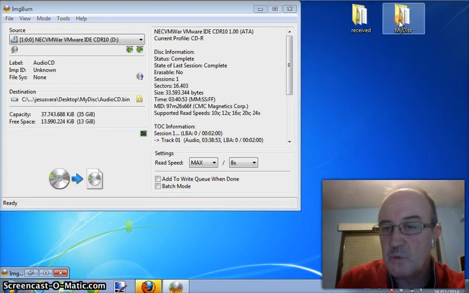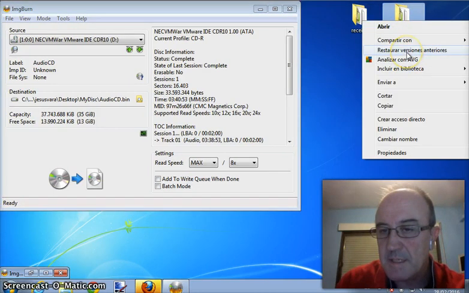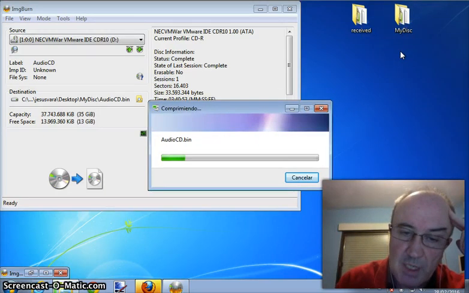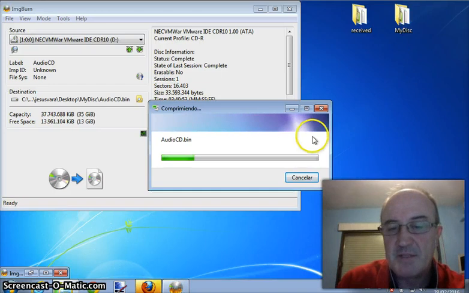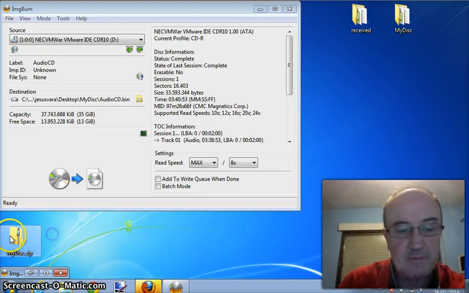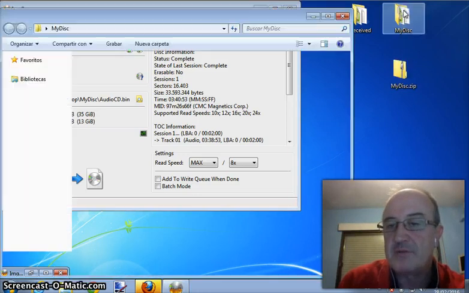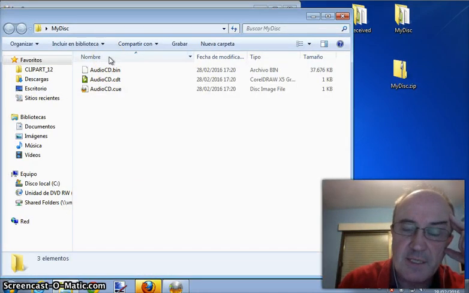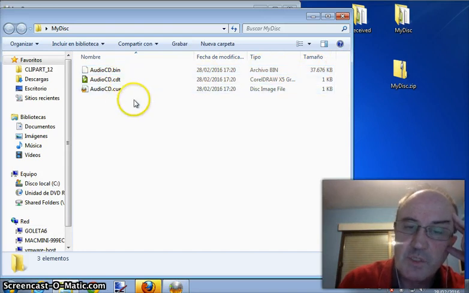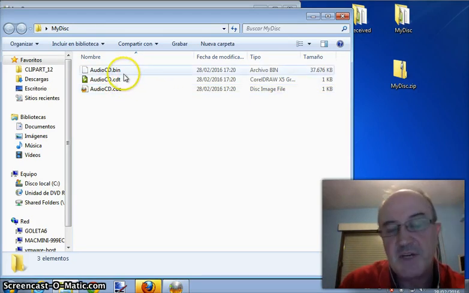Once here, what we are going to do is compress the files into a zip file, which will be ready to be sent to us, and it is here. You can rename it; we are not going to rename it. Here we have the three files that the program ImageBurn created for us. This one holds the actual data, and these two are aids used by the software to write this file into a CD.